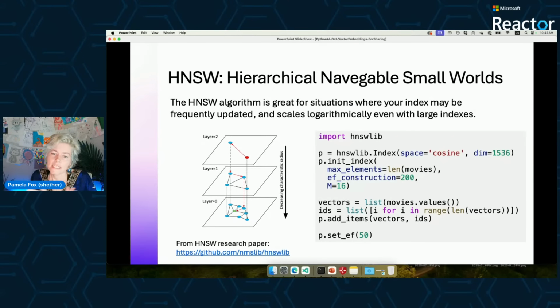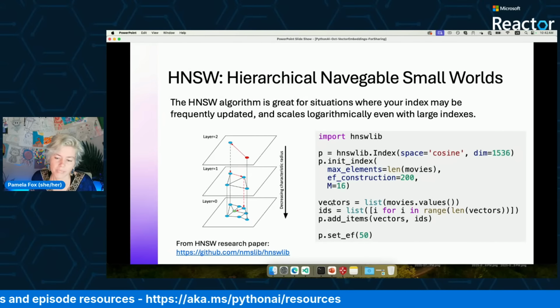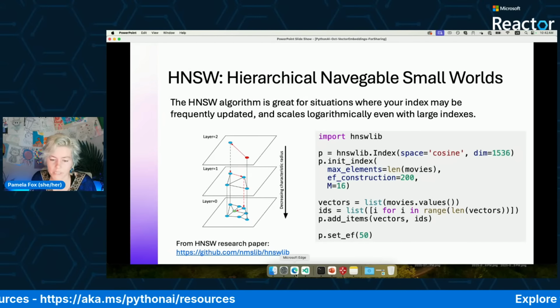So we're going to look at HNSW because it is the most popular one that a lot of people are using, and you can use it just in Python. So I wanted to find an example that we could run in Python without having to set up a database today, just so you could get a feel for it. HNSW does work well in situations where you have an index that's frequently updated, and it can scale really well up to large indexes as well. So it's a very well-designed algorithm, and we can use it for a lot of our production use cases.